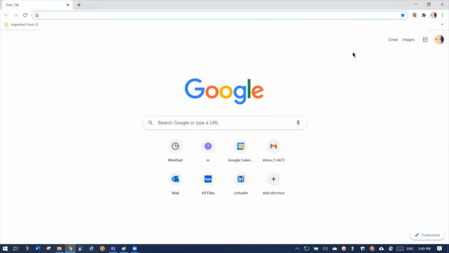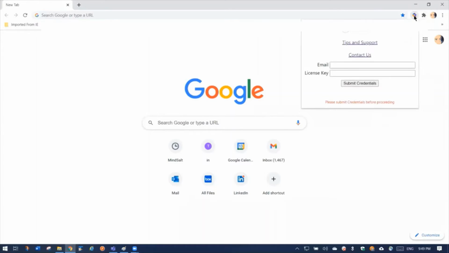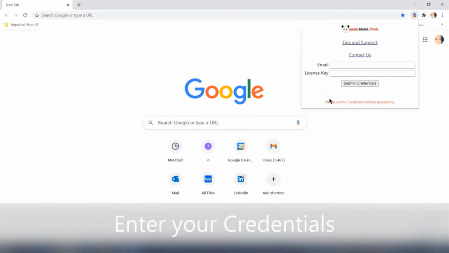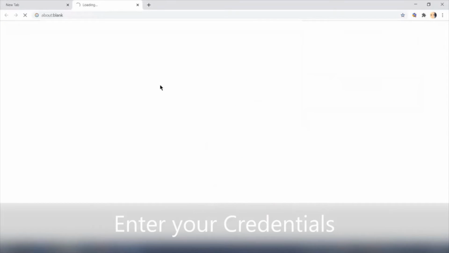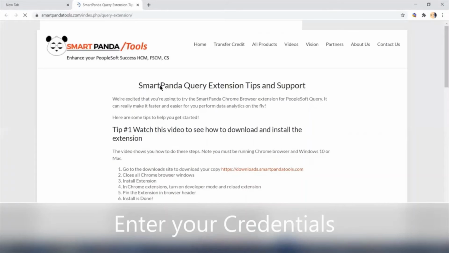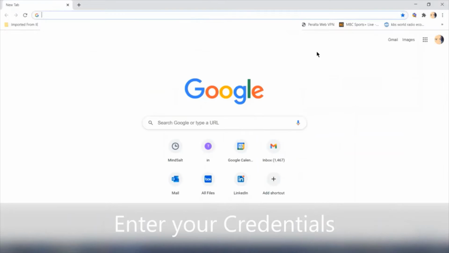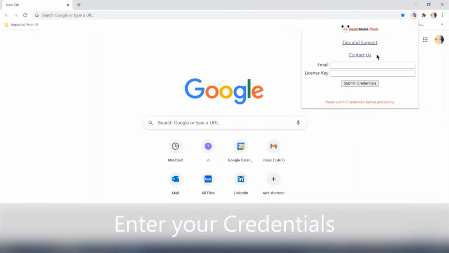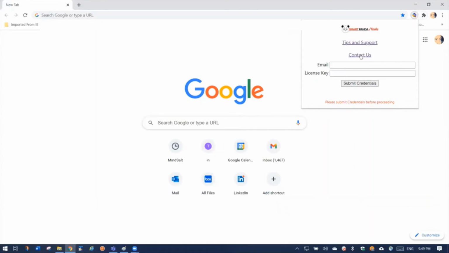Now, let's go ahead and try to use the extension. You'll notice when you click the extension for the first time in your browser that it's going to prompt you to enter your credentials. Those are the ones we just looked at a minute ago. So I'm going to go ahead and enter those. You'll notice we have some links here for tips and support. There's a lot of information here about using the extension. There's also a contact us link, which will take you to our contacts page.